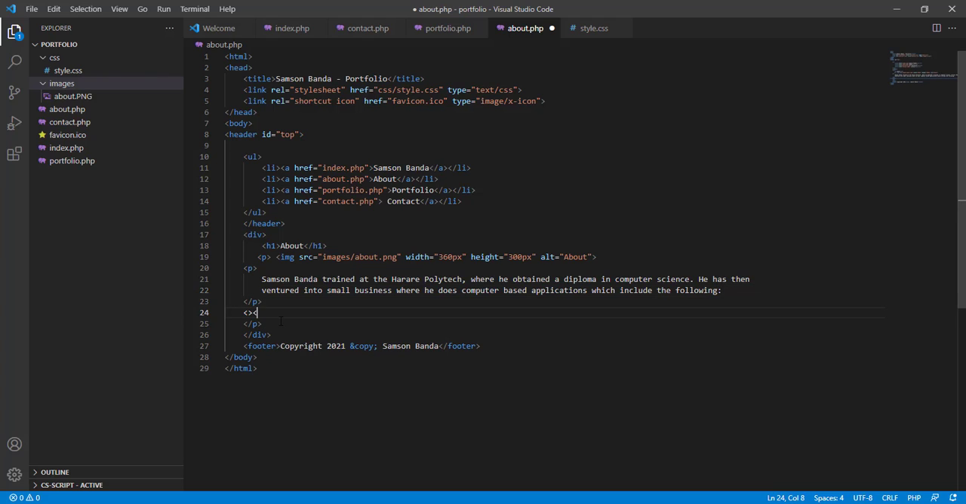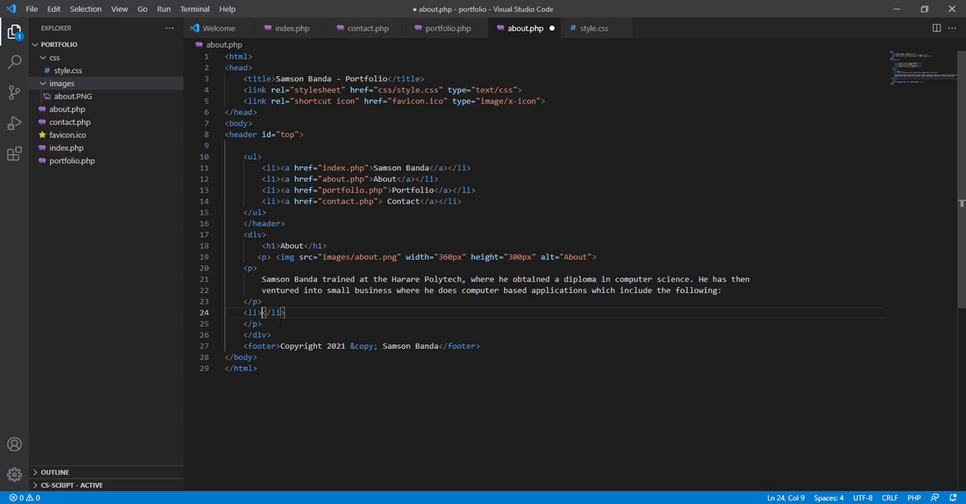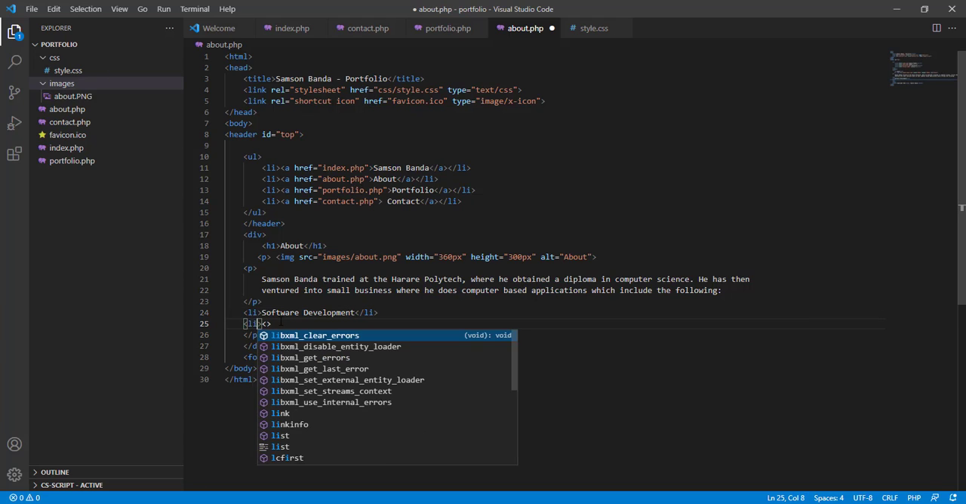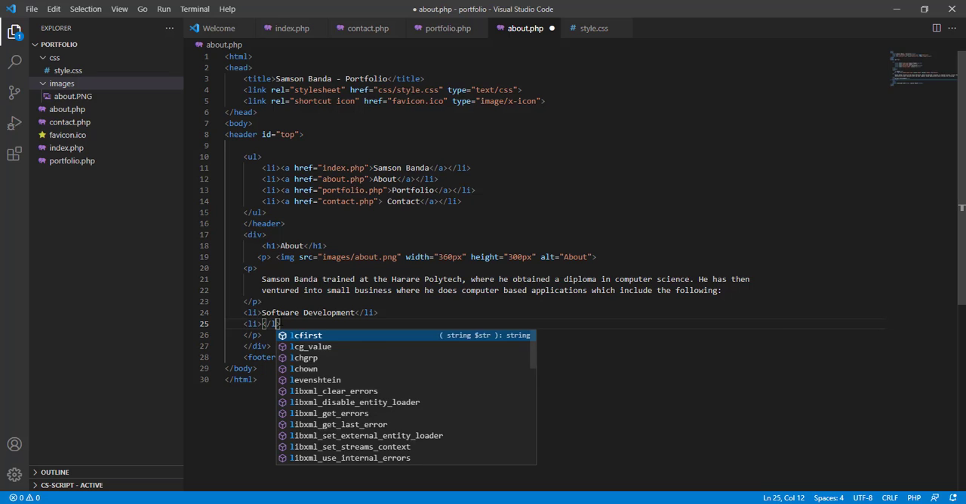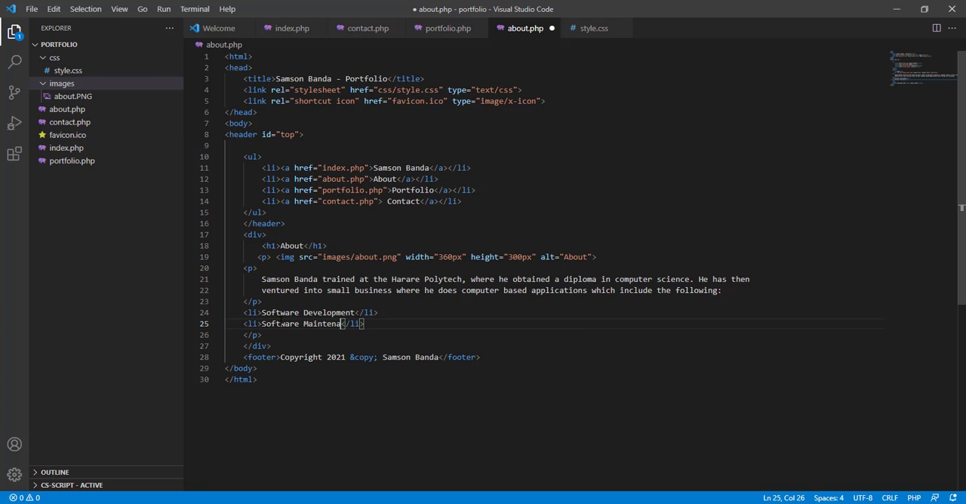Okay, so we need a link, li as well, and this becomes software development. We need the next one. Software maintenance. And then the last one is software licensing.